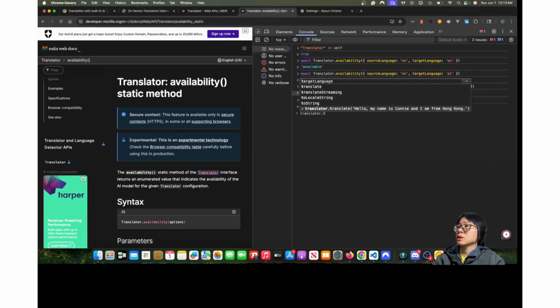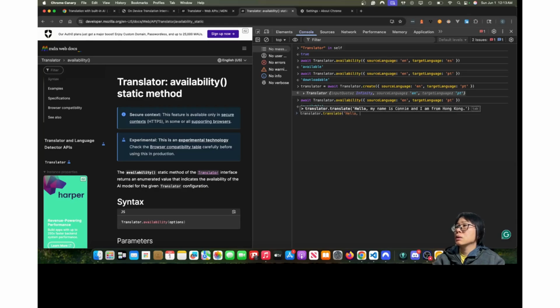So translate. Hello, my name is Connie and I am from Hong Kong. So translator.translate returns a promise, so I need to await the result, right? So hola, mi nombre es Connie, soy de Hong Kong. I know a little bit of Spanish and a little bit of Brazilian Portuguese. I can assure you that this translation is correct. So let's try another one.